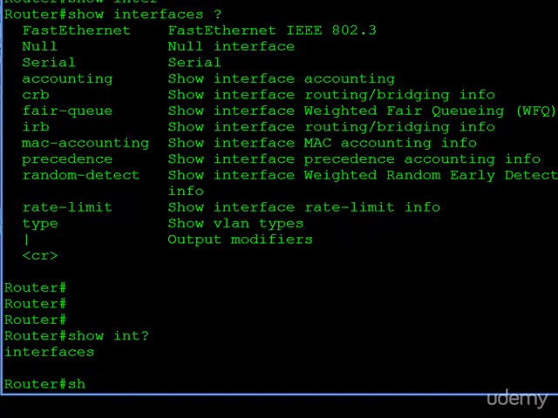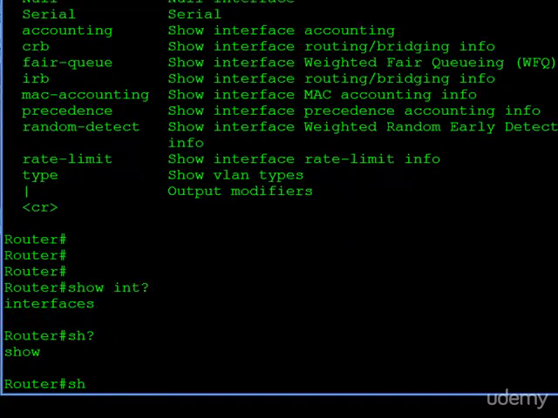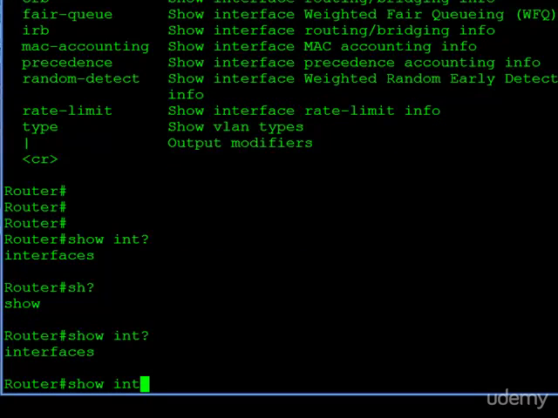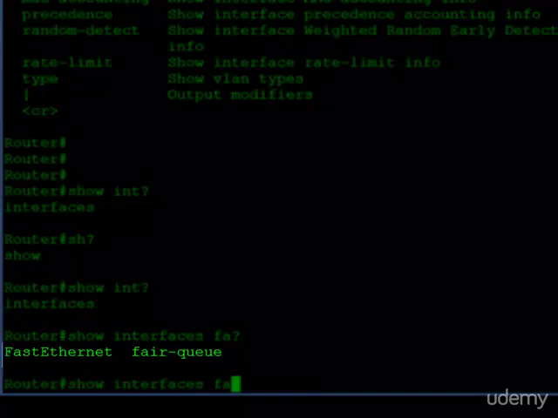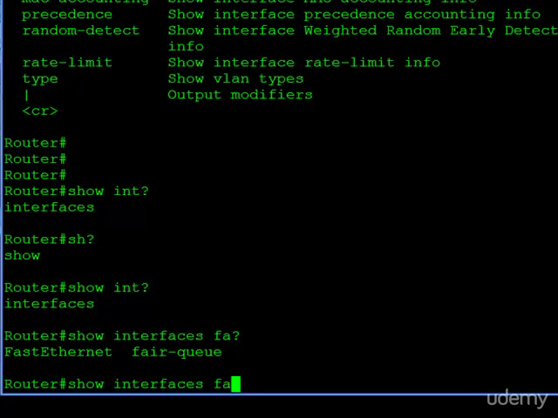So if I wasn't sure about show, I could hit the question mark. Now I know show interfaces. Okay, now I can type interfaces. Let's say I'm interested in fast Ethernet, FA, but I'm not sure how they want me to type it. I can hit the question mark, and now you can see here I have two options based on FA. I can go fast Ethernet or fair queue. So command completion is very important functionality here for the help command, the question mark, not only on the command itself, but all of the different parameters.